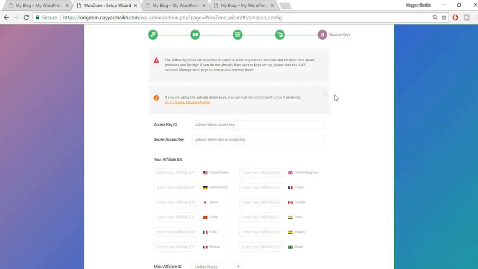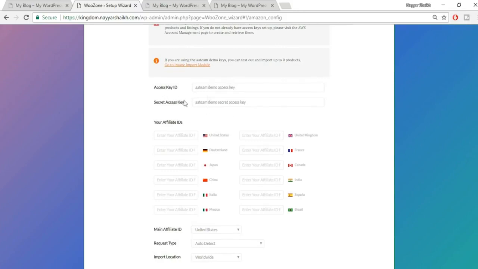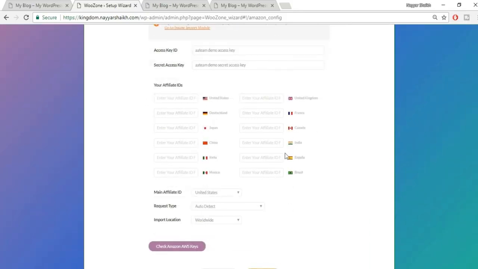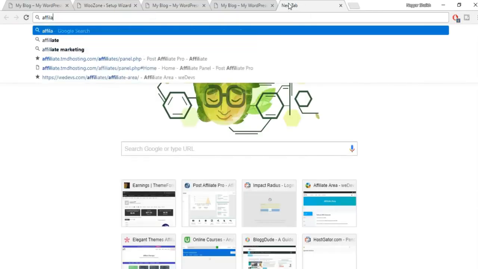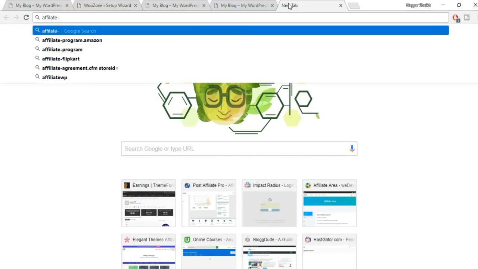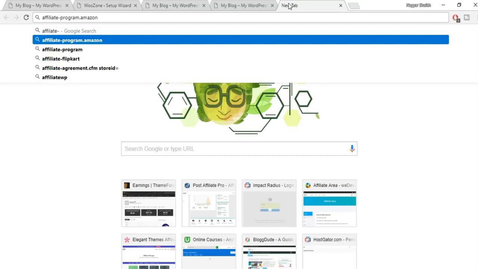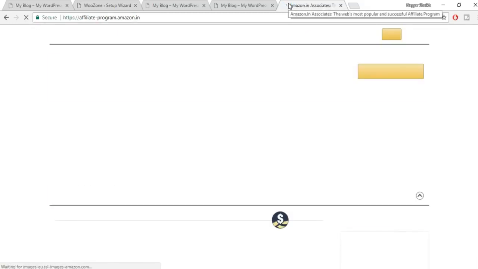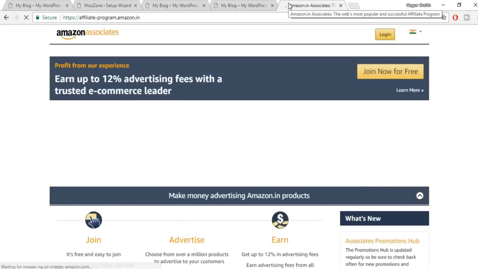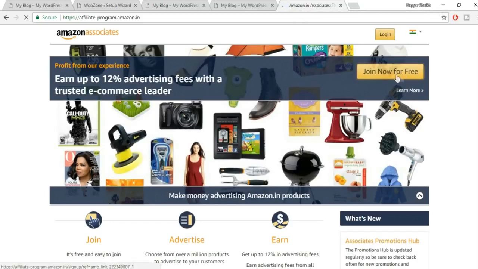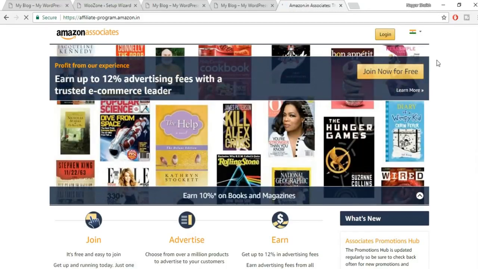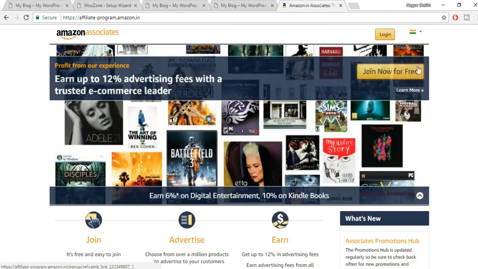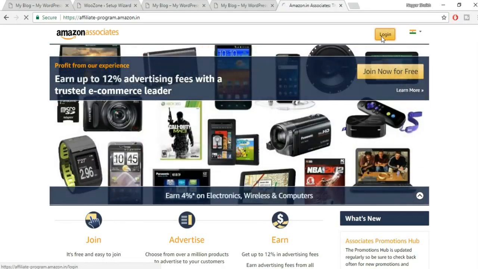Okay, now the following fields are required. We need an access key ID, secret access key, and your affiliate ID. This is very important. Now what you have to do, open a new tab and go to affiliate-program.amazon.in or .com, whatever you're using. If you have not yet signed up for the affiliate program for Amazon, you can do so, which is very easy. I have already done that, so I'll click on login over here.